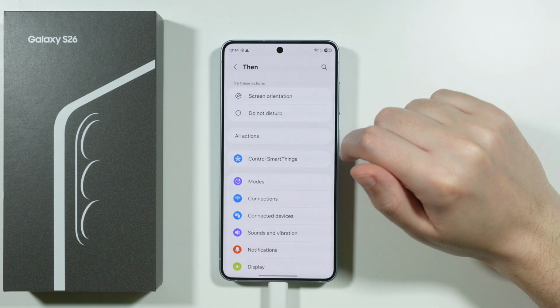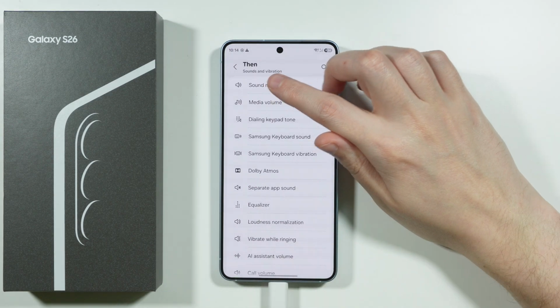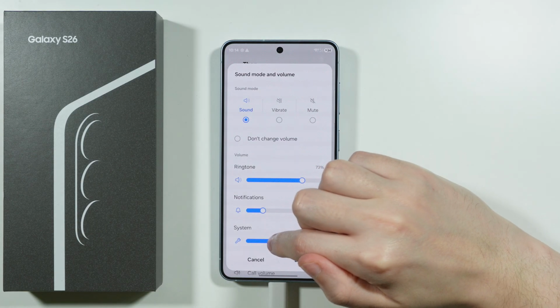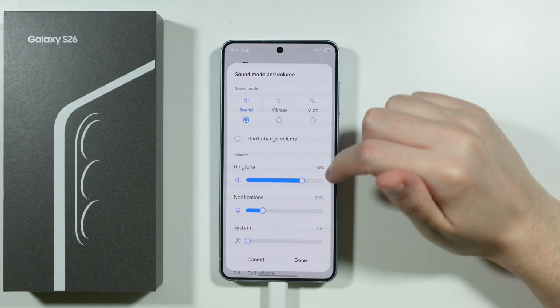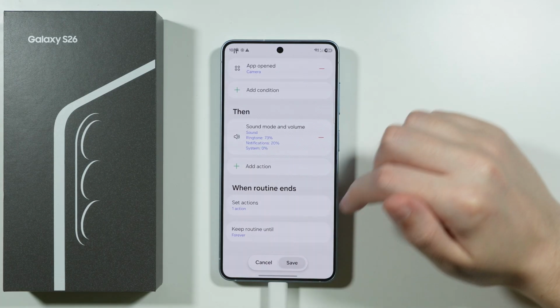So we're gonna go over here and we need to choose sounds and vibration. Then we're gonna go for the sound mode and volume. And now in here you can turn the system volume down to 0% and tap on done. And of course we're gonna save it.